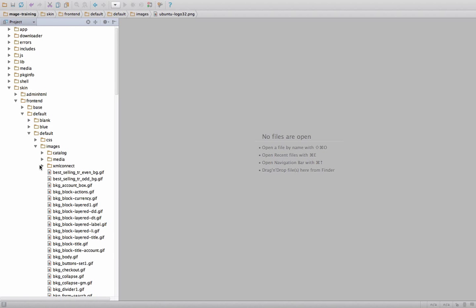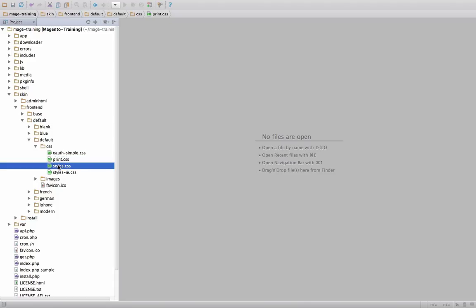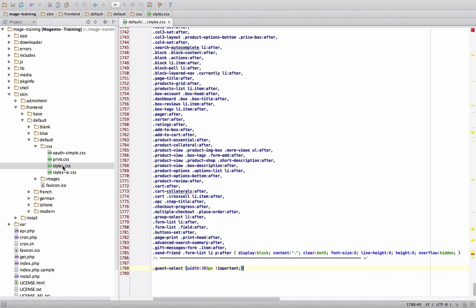We're going to go back up and into the CSS folder. There are a few CSS files, but really all the CSS that we want to look at is in styles.css. The styles-ie file is for Internet Explorer specific bugs and issues. This one is for when printing pages. So anytime you want to control how a page will look when printed in Magento, you can change it in print. This is for OAuth. We'll talk about that in further lessons, but most of the website, if not all of it, is in styles.css.